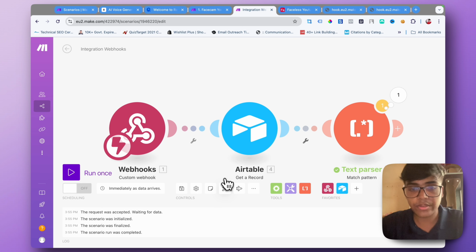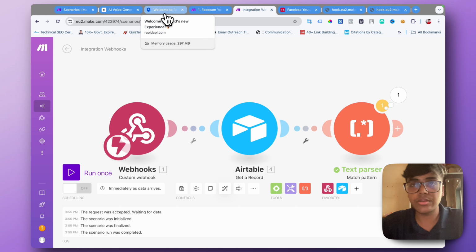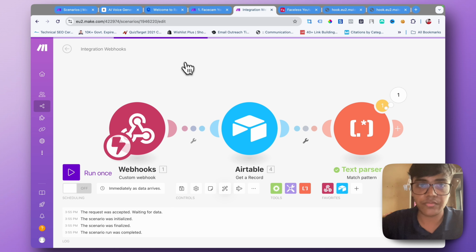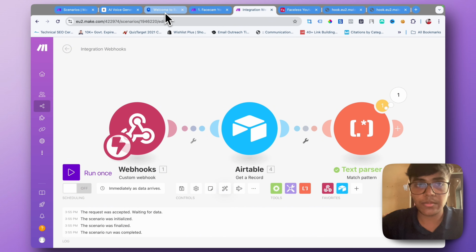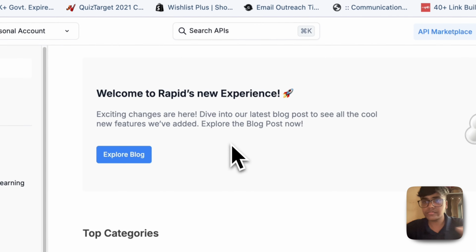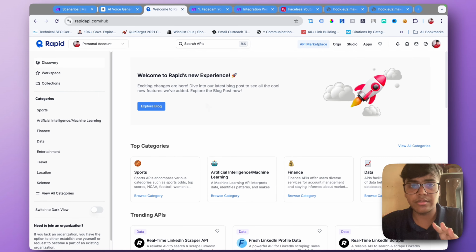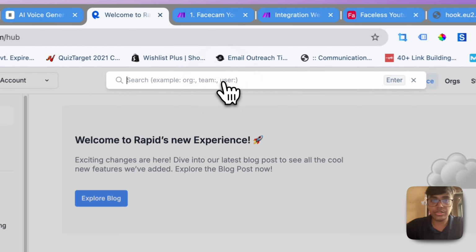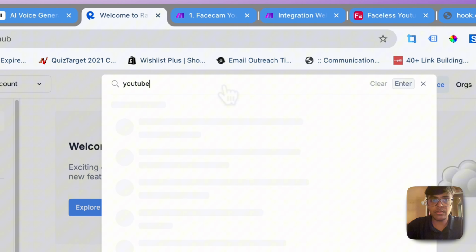Now before we proceed to the next step, the very first thing that we need to do is to get the API access that we are going to use for this particular video, right? So for that, we are going to use a particular platform called Rapid API. There are a lot of APIs available on this platform that you can use. So just go to rapidapi.com, create your account and search for YouTube to mp3.